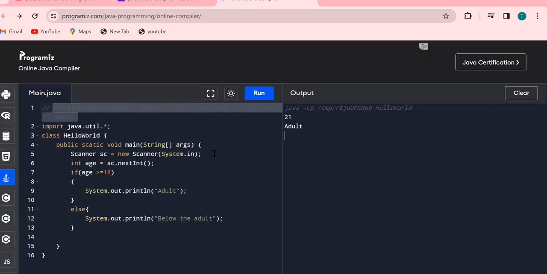So I hope you know how to check whether a person is adult or not in Java.